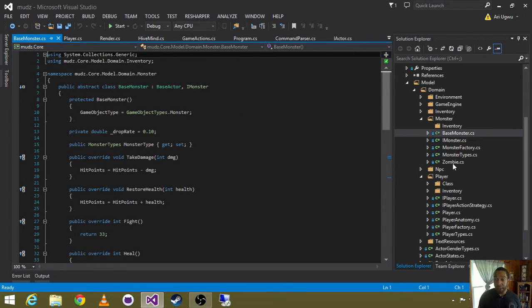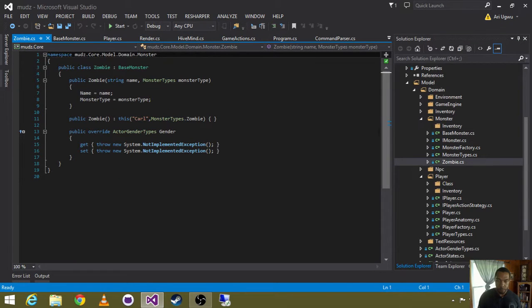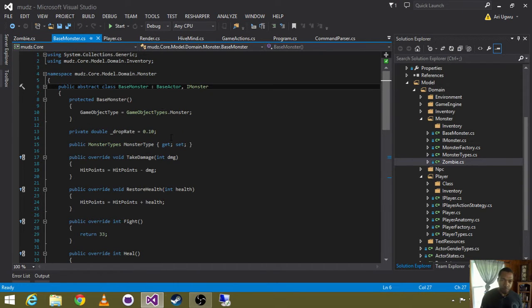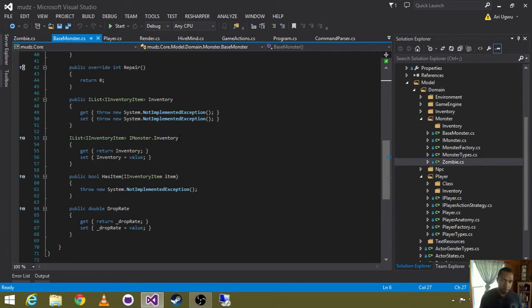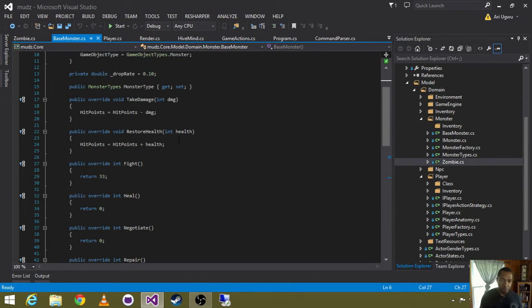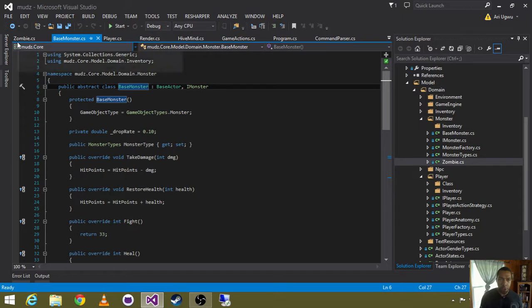Let's go into zombie. And we could specialize here inside of the zombie class with the description. So it'd be something very, very particular to the zombie. Or we could do it here in the base monster. But I think, let's try to do it in the zombie.